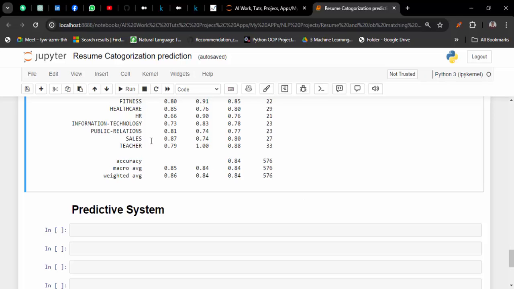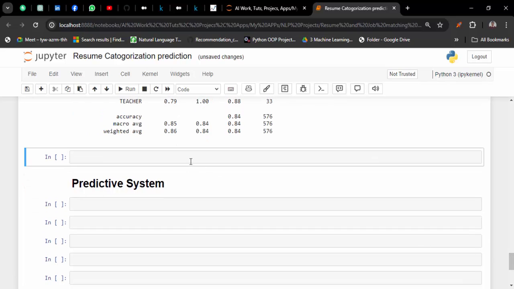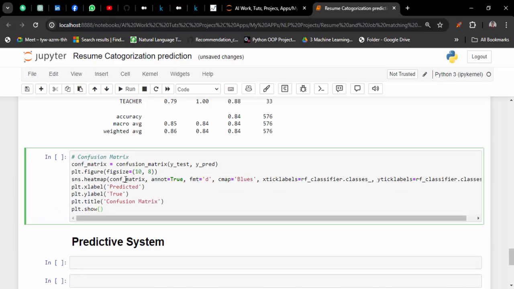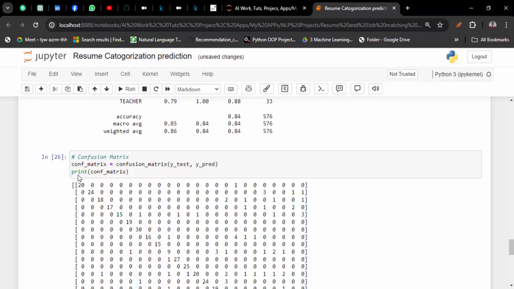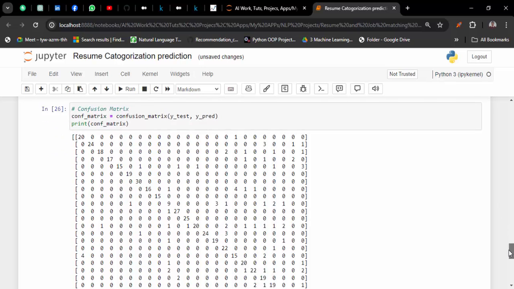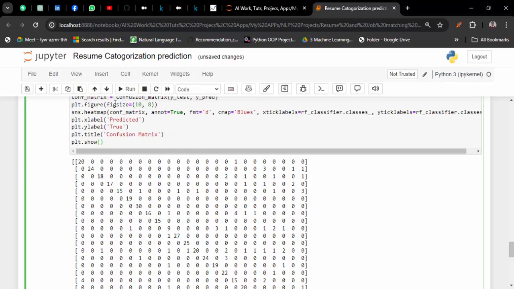Let me plot the confusion matrix so that we can check how many samples our model misclassified or classified correctly. This is the code I have written for the confusion matrix. Again I pass y_test and y_pred. This is the plot code, but for now if I just print the confusion matrix like this, you will see this 2D array. Now we have a lot of classes, so that's why it's bigger. So if we plot it, this is the plot code.